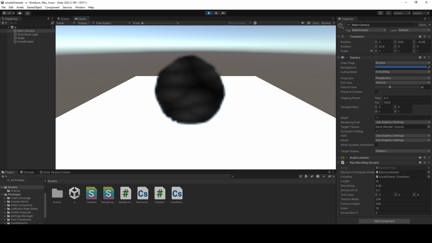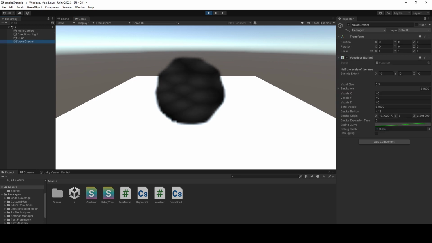So basically, we started with a volumetric voxel grid rendering. We have a voxel drawer which creates a voxel grid. We have a voxel size over here which is 0.5 at the moment, and it creates a buffer of voxels that will fit in a certain bounding volume. So this buffer would be 64,000 positions long.